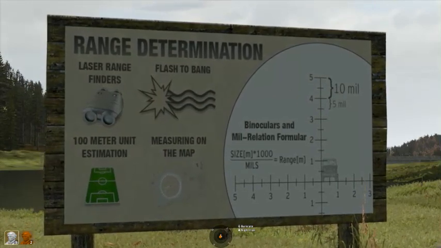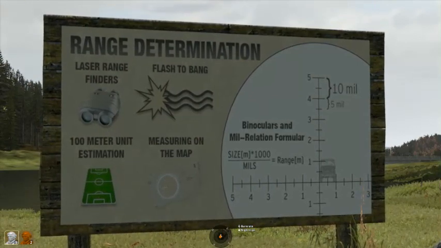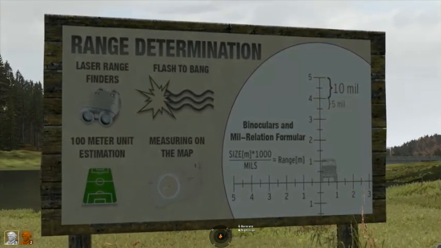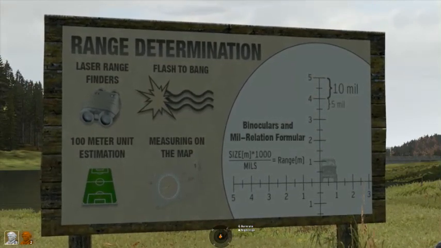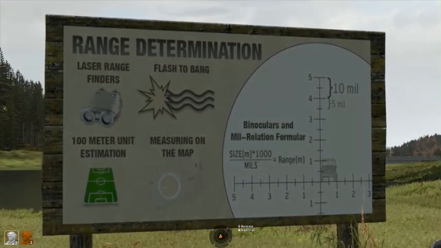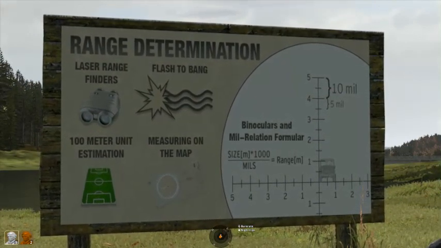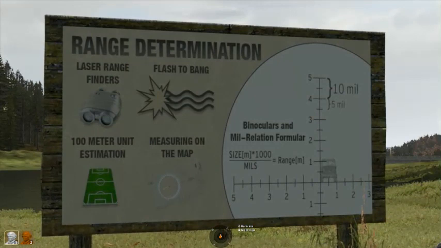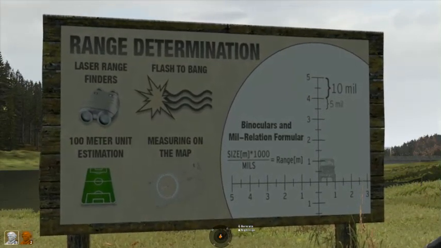Calculate the distance. Of course, if we have both things located on the map, we can obviously also measure on the map. That doesn't work with the polar coordinate example we just had. Sometimes you might be able to use flash to bang by knowing that sound travels around 330 meters per second in the standard atmosphere, and you measure the time it took from an explosion for the sound to reach you. Again, though, fairly rarely usable.